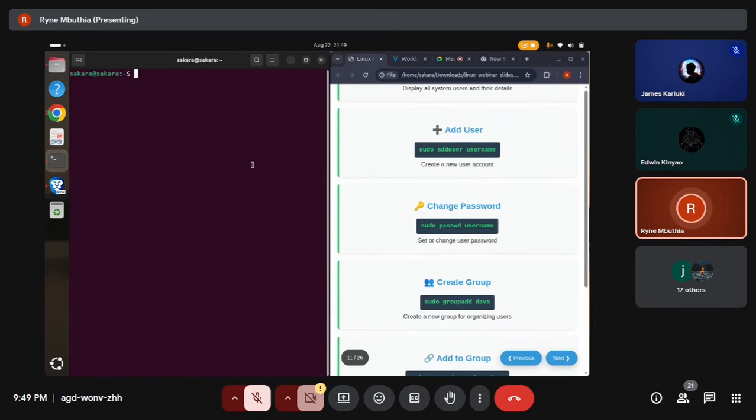Okay, so now we have decided we want to switch from Sakara and we want to log in as Lois. A command that you run is su Lois.